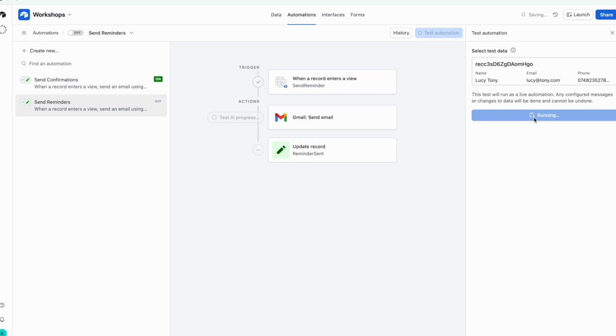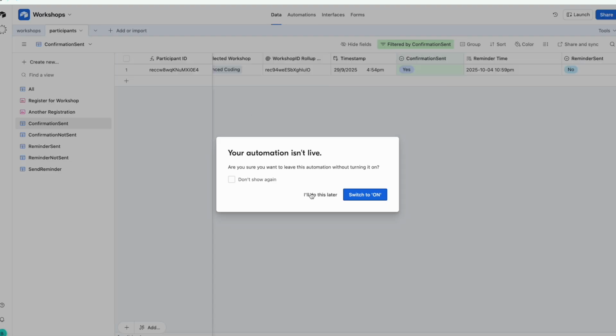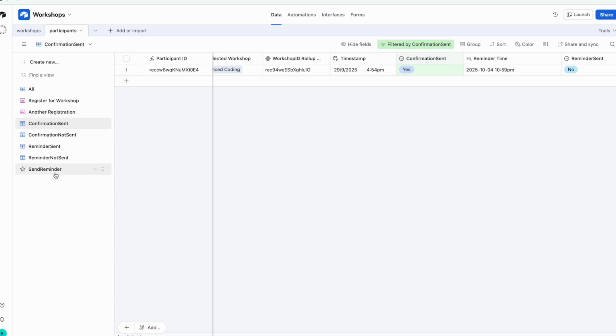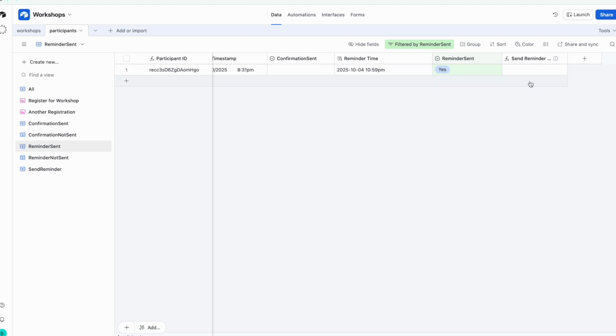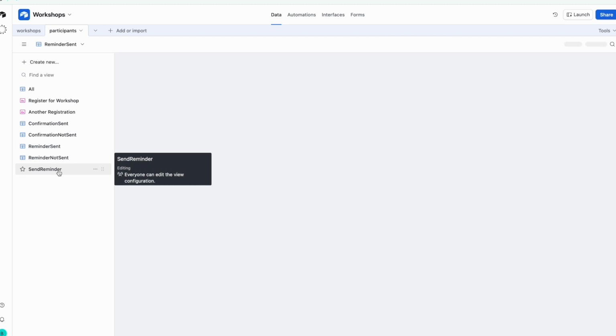So let's run that. I think we choose Lucy, Tony. So if we go to our data and we go to reminder sent, we should have 1 item that we've sent the reminder to Lucy. And you can see that reminder sent is also yes, and now the send reminder is no more visible. Let's look at the other ones.